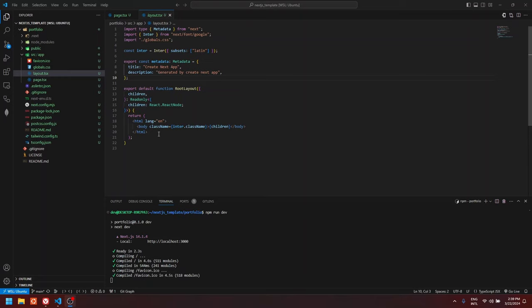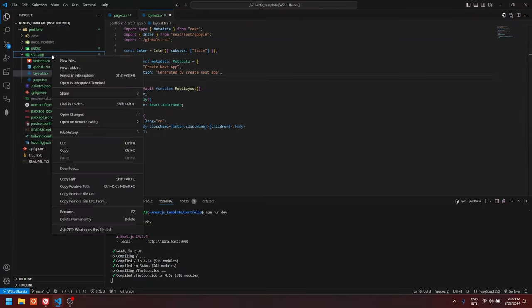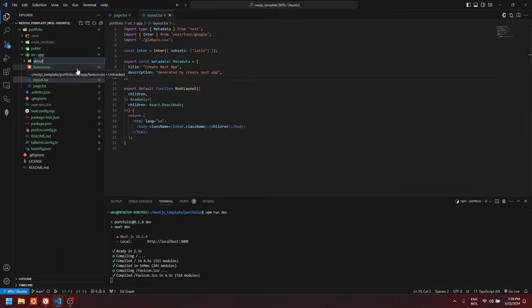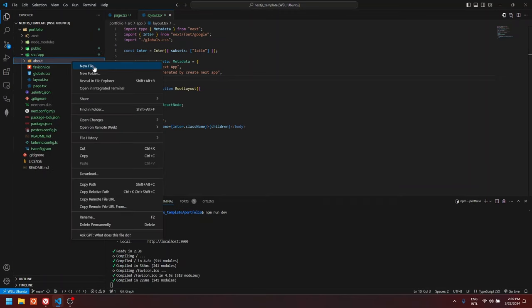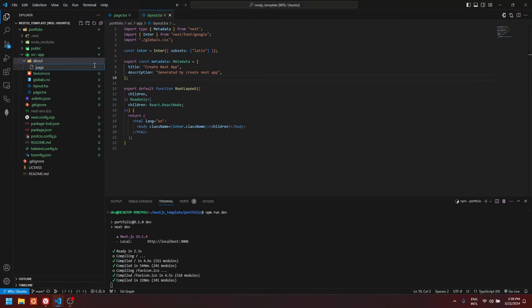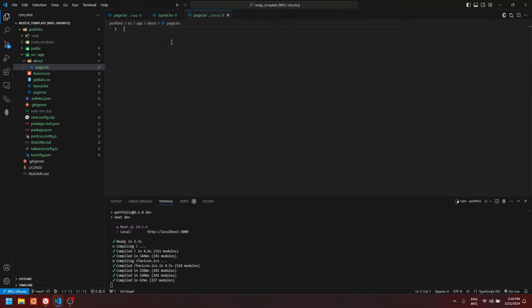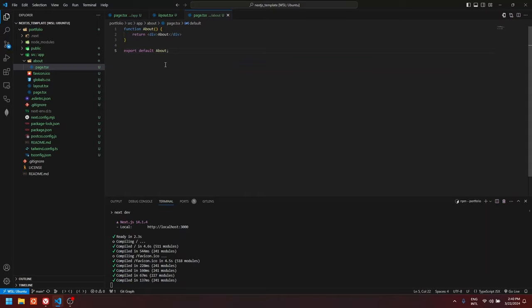Now let's make a quick example of how to work with roots here in Next.js. I can create an additional root by creating a new folder. I will call it about. And in this about folder, I'm creating a new file, which is again called page.tsx. And then we simply write a function called about and return a simple div with about in it. Then we need to export it. And this is already a new root.